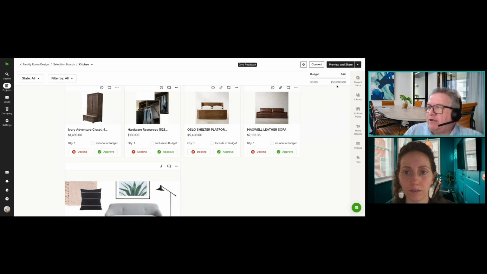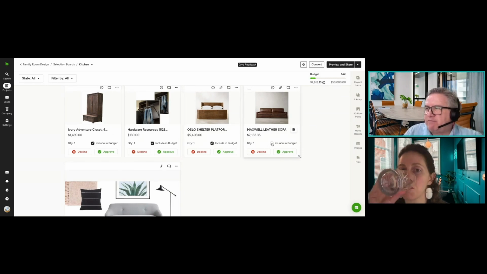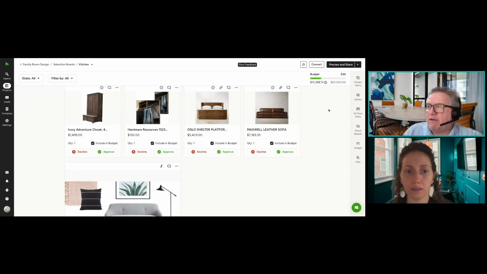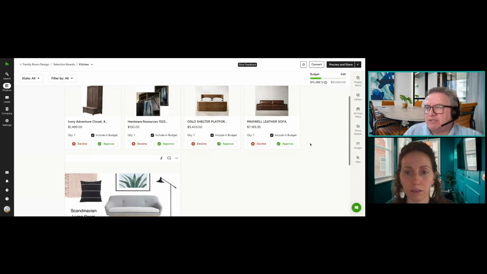And then I've got it in here. Now, in each of the items, it asks me, do I want to include this as part of the budget? Yes, because I'm recommending these specific products. How does that relate to my overall budget for the room? So just by recommending these four products right now covers about 15,000 of my $50,000 budget.